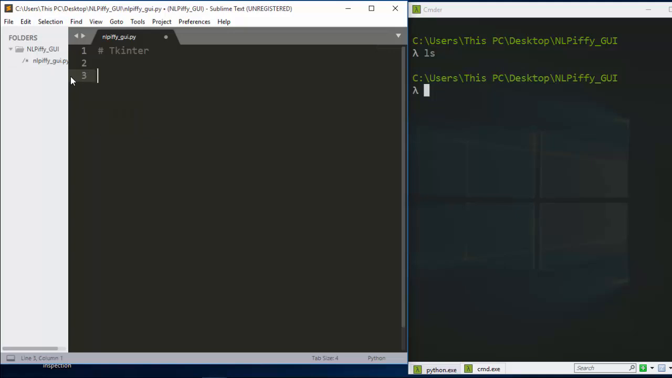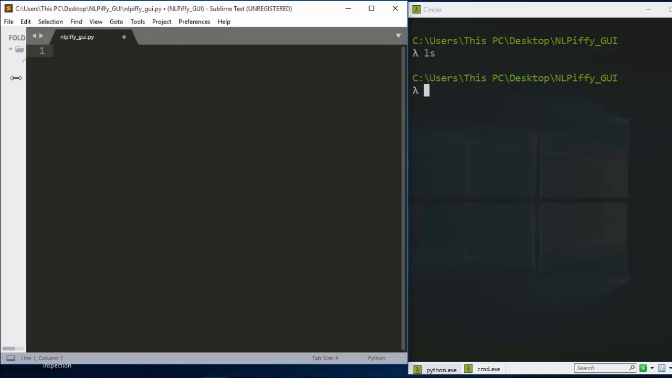Now let's see how to work with it. Let me expand this so you can see it well. Our core package is going to be Tkinter. So import Tkinter as TK.